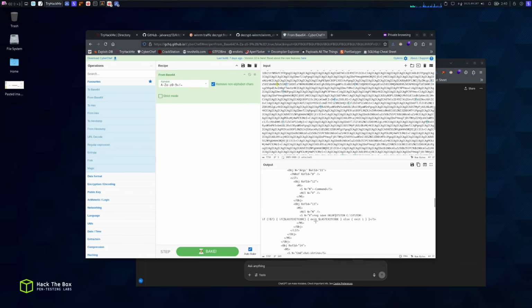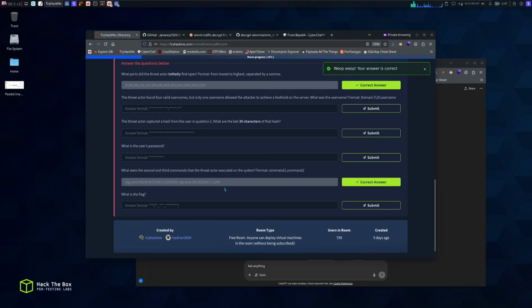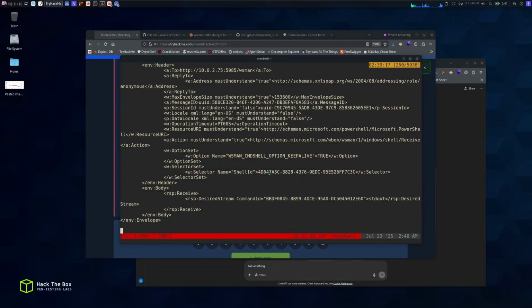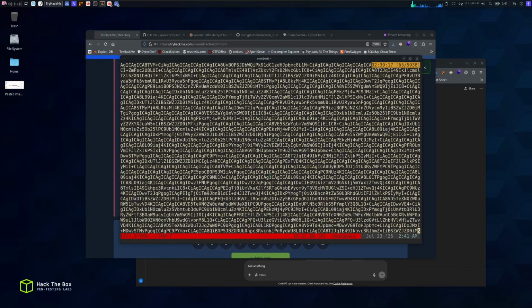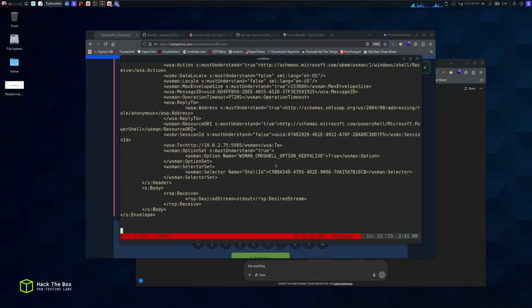If we go here and we see reg save HKLM system, this is the whole command. Let me copy it and let me go back. So there we go. And after this, it's a comma and there's another similar command, and it would probably be the SAM file. That's just basic Windows knowledge if you do a lot of CTF. So that was the answer basically. If we take the next one, it would be this command.